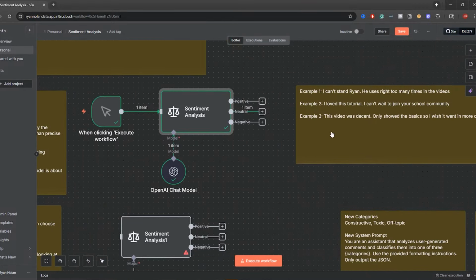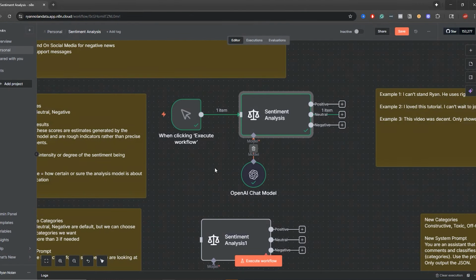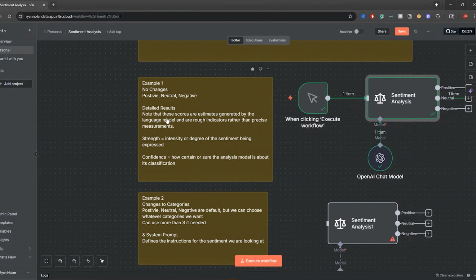This is actually our third example over here, but you'll see the strength of this is 0.5. It's very confident it's neutral on that side of things. So just going in over here for these detailed results, note these scores are estimated, generated by the large language model, and are rough indicators rather than precise measurements. I grabbed that directly from the n8n documentation. The strength is the intensity or degree of the sentiment being expressed, and then confidence is how certain or sure the analysis is about its classification.